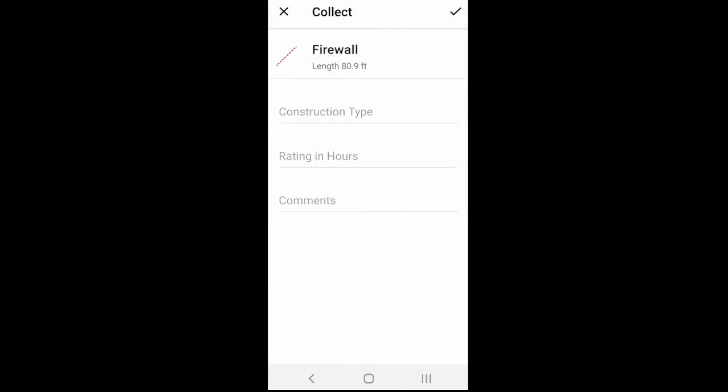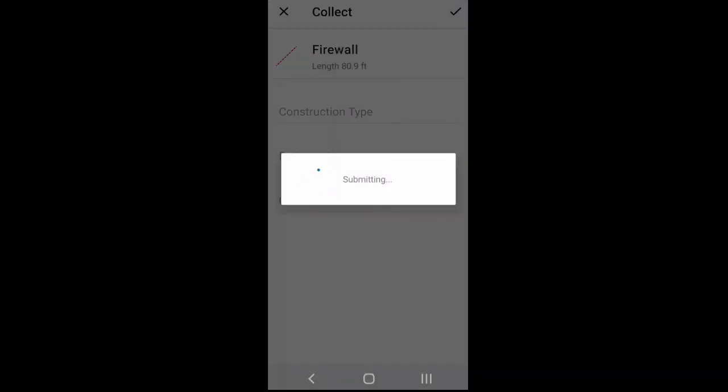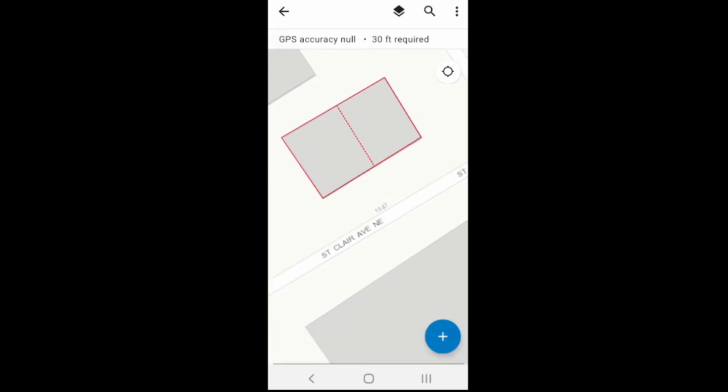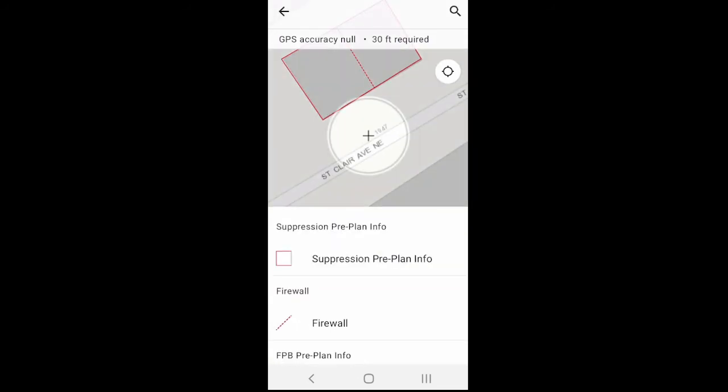Each of the icons or visual things that you put down there, you can always add information to that as well. Usually not a lot of information, but for this one, the construction type of the firewall, the rating in hours, and then any comments. And then you hit the check mark, and it will put that firewall there for you. So let's go to another item.